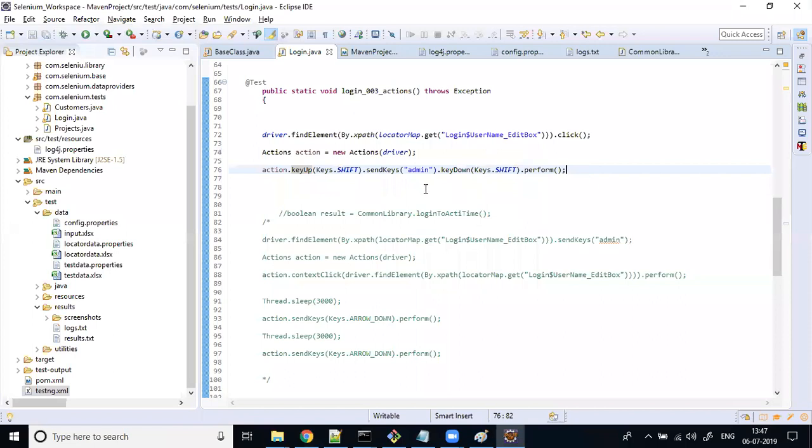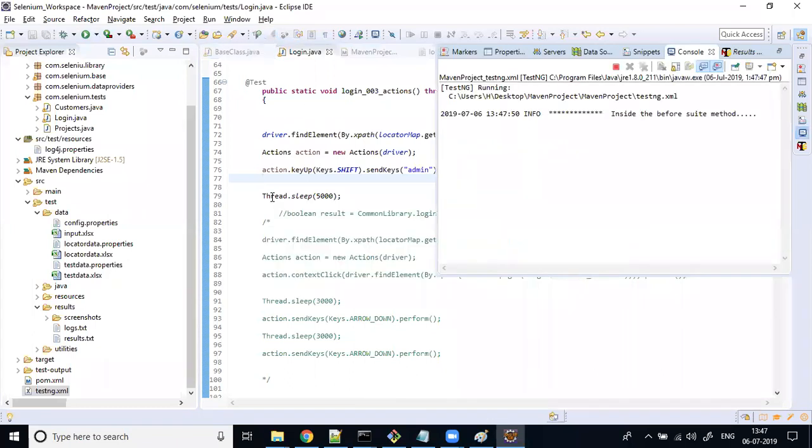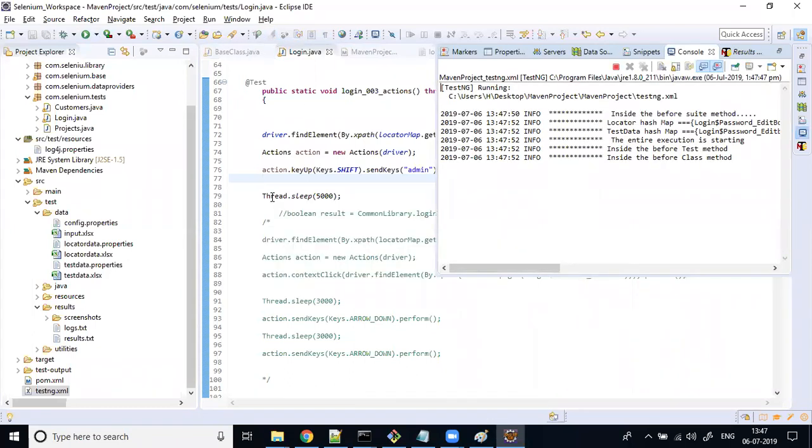Again, I'm not sure how far it will work, but let us see. If you want to enter something in the uppercase, this is how you do it. You could have given admin in the uppercase, and that itself will work. But still, in case you want to hold the shift key and then enter something like this, how to do that? That's what we are discussing. It's a rare scenario, but if somebody asks in the interview how you enter a text in uppercase, you can say using the actions class.